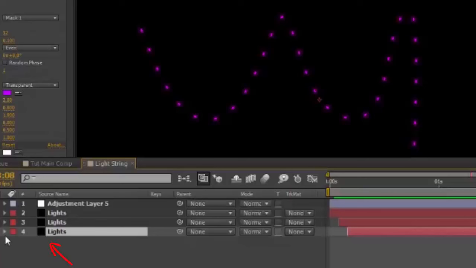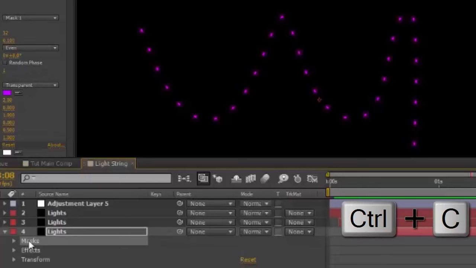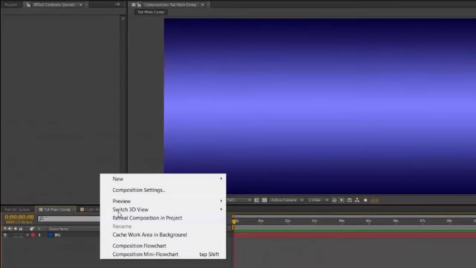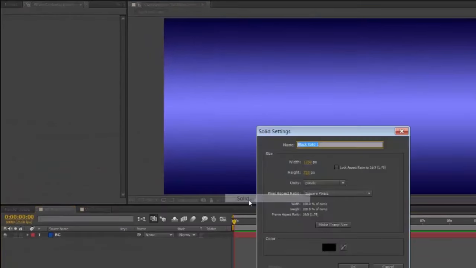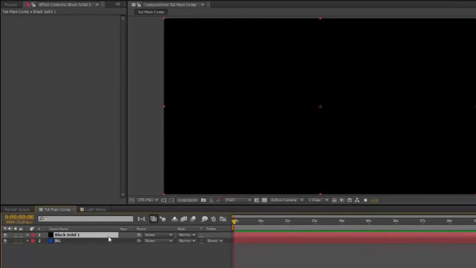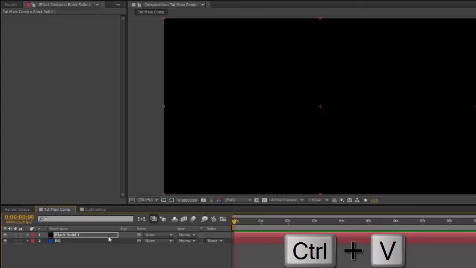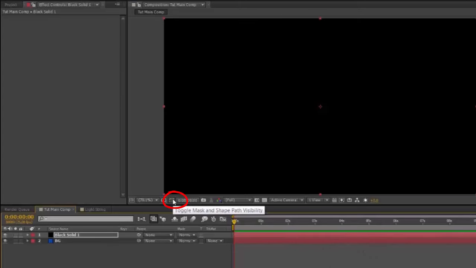Open up one of your light layers. Select masks, Control C to copy. Then in your main comp, new solid, with the solid selected, Control V, and the mask will be placed on the layer.